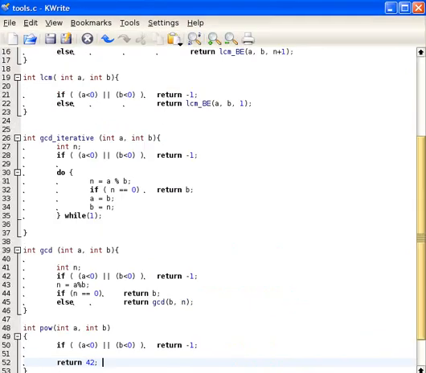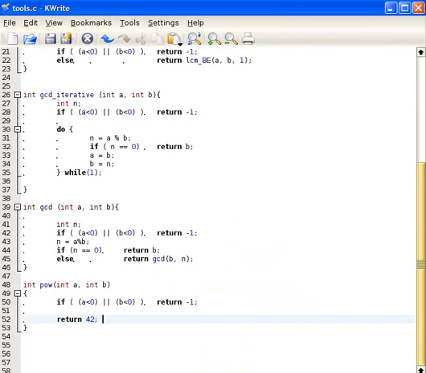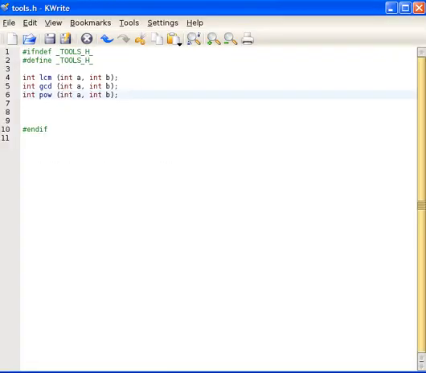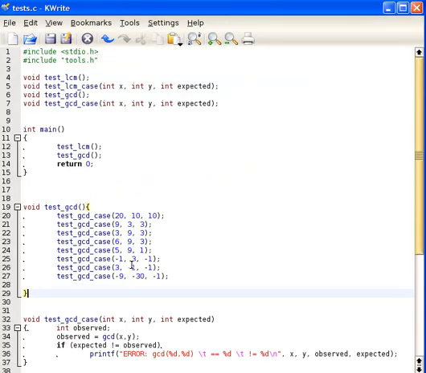I will have to test that, of course. We implemented a shell, an empty shell for our function. We'll come back to that in a second. We have here the prototype for the function, and we need to take care of test.c.